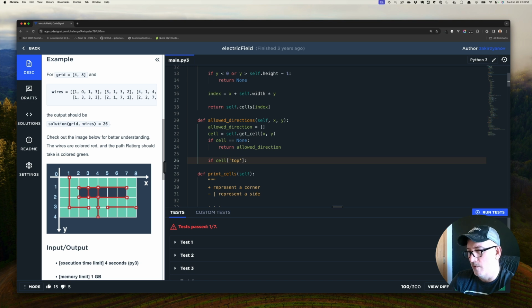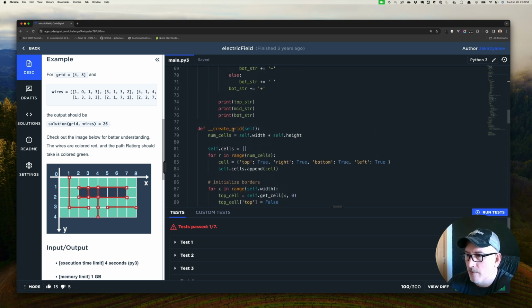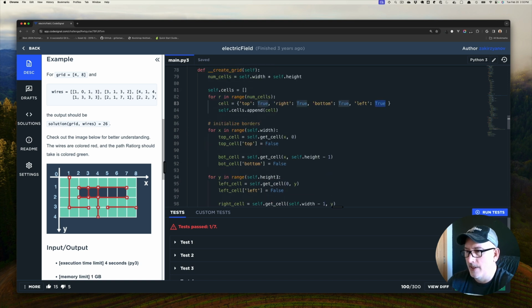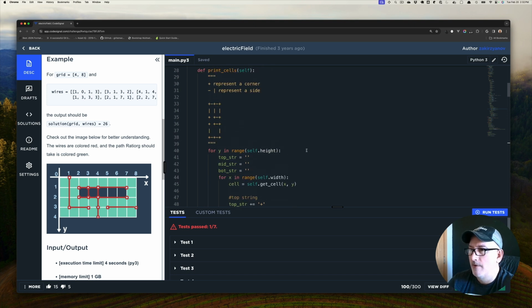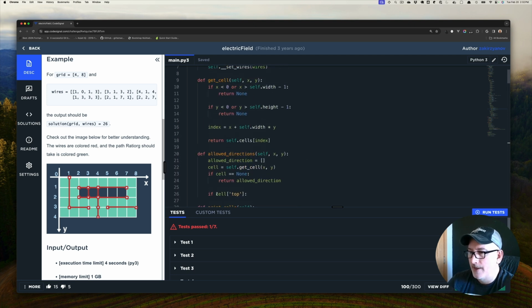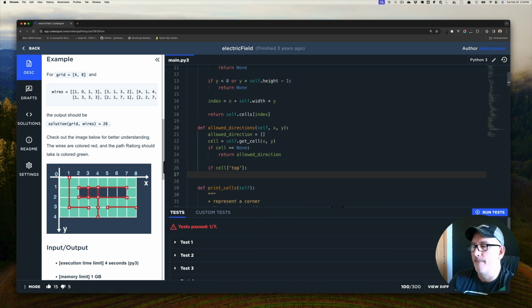If that's true, let's go back and revisit what the cell is. When we created this grid, we initially set all these values to true, and that meant you could go in that direction. So there was no wall there. Can you move in that direction, true or false? And then we set up the walls. Along the walls, we set this as false because you can't go in that direction. And then we did the same thing with the wires. We set the values to false, so you cannot go in that direction. So for our helper allowed directions, if the cell top is equal to true, and I don't need to write that, but this is what this is, right?